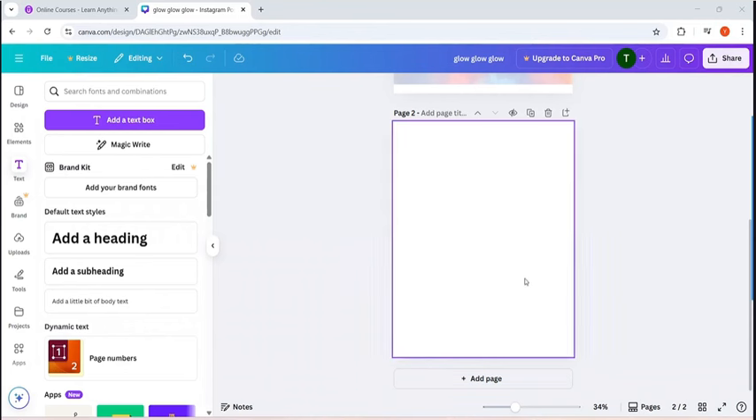Welcome back everyone. So next is how to create a link on your page. What you need to do is, I'm just adding a button.